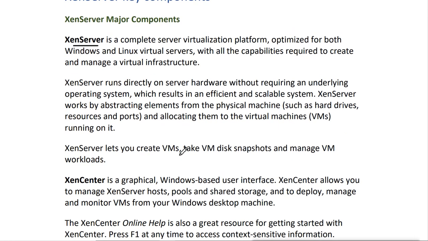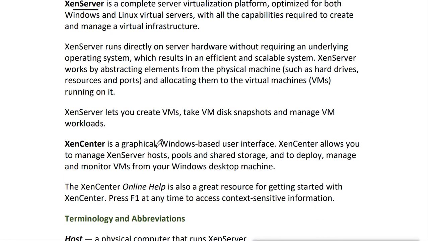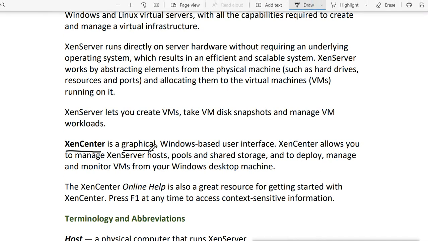Now, to create and manage the virtual machines, we have another component which is XenCenter. XenCenter is a graphical Windows-based user interface. It's an application we can install on a Windows machine, and with the help of XenCenter we can manage the whole XenServer, whatever we want, like creating pools, storage, deploying, managing and monitoring the virtual machines. We can do all of this using the XenCenter graphical tool.